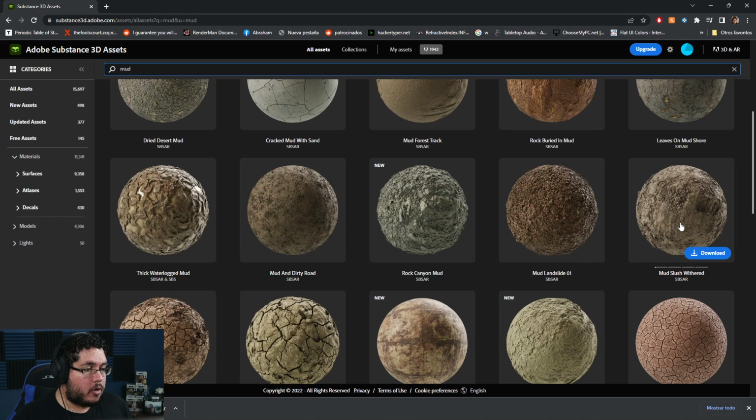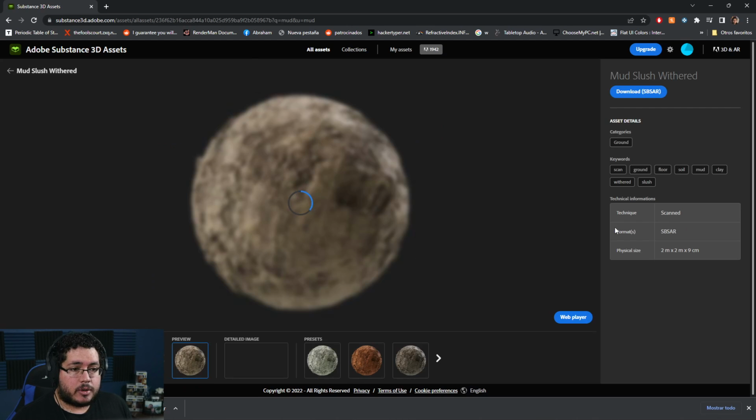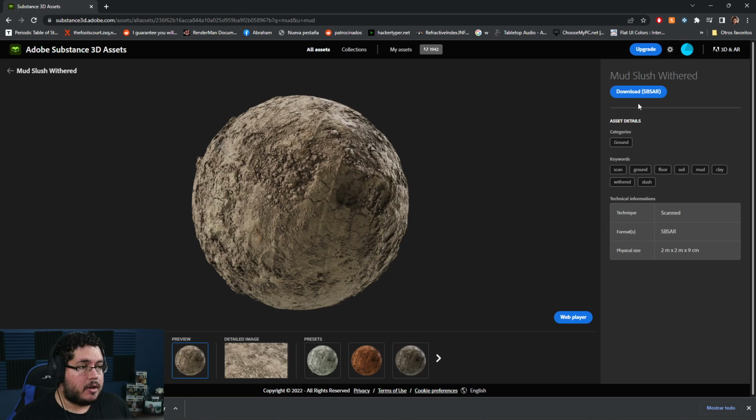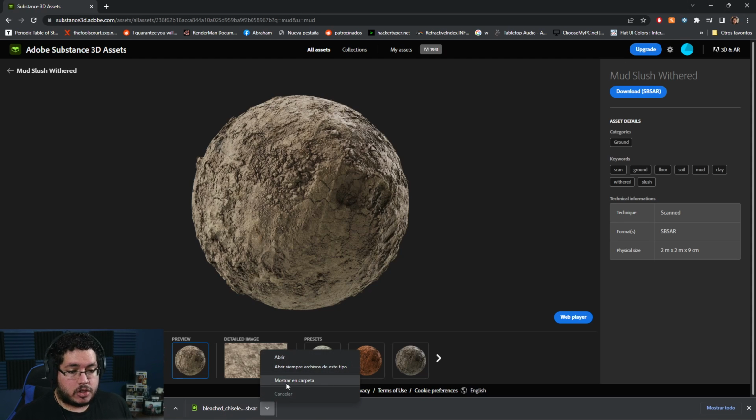So I'm gonna look for this mud slate weather that we have right here. I think this one looks interesting. So let's download this. Cool.